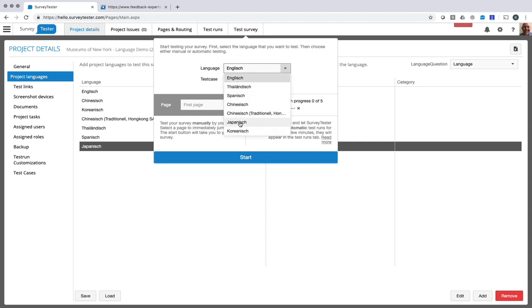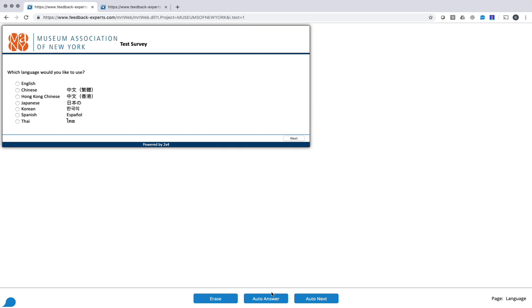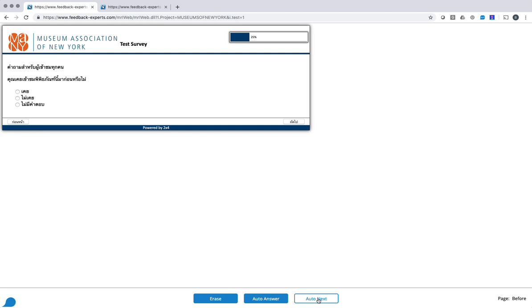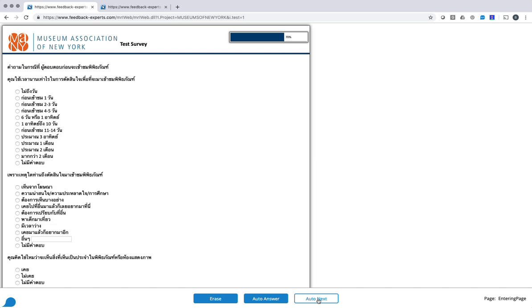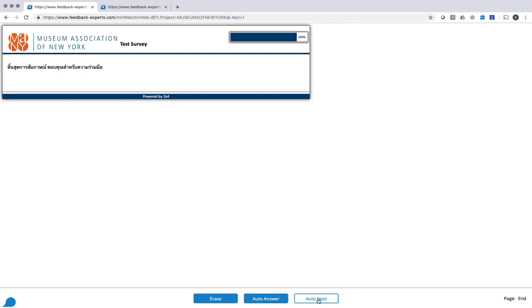The next thing I can do is use, for example, Thai and do a manual test. Whenever I'm doing a manual or an automatic test run, the auto answer is now fixed to that Thai language, to that answer option here. So if I'm going auto next, I'm in my Thai mode. I can just walk through, and this is done pretty quickly, making sure I have all the possible answers there. Okay, that's the last question, and I can go back.